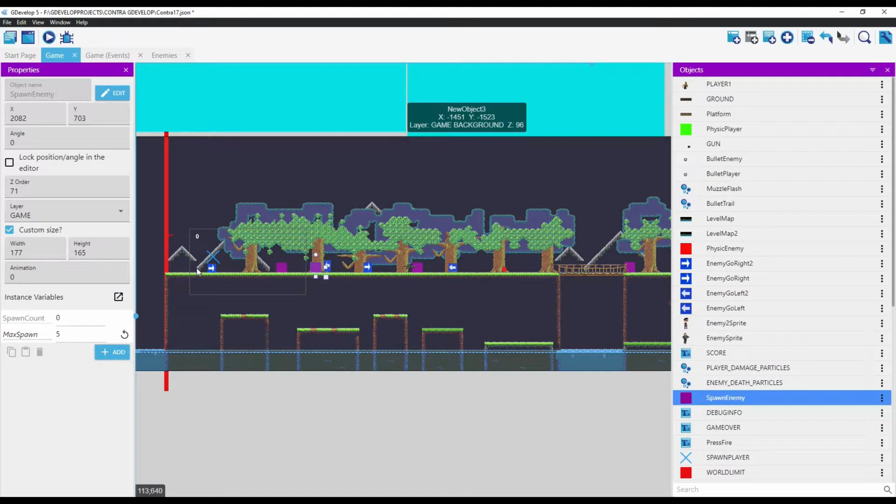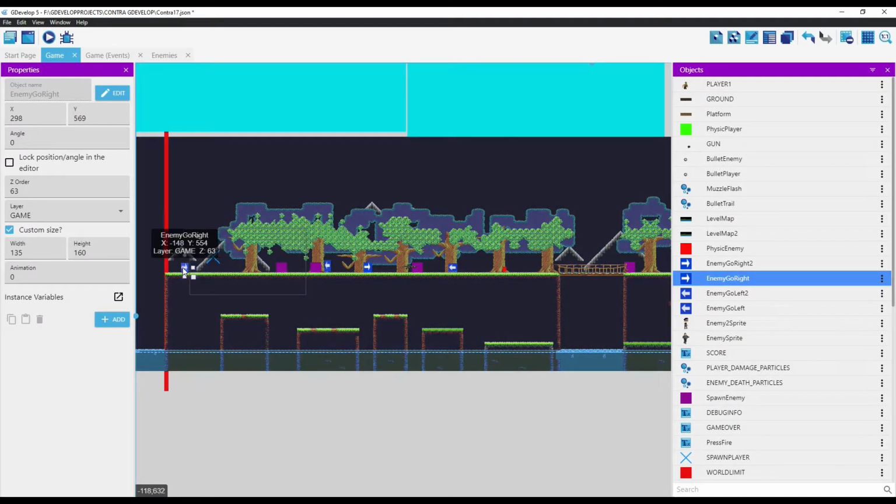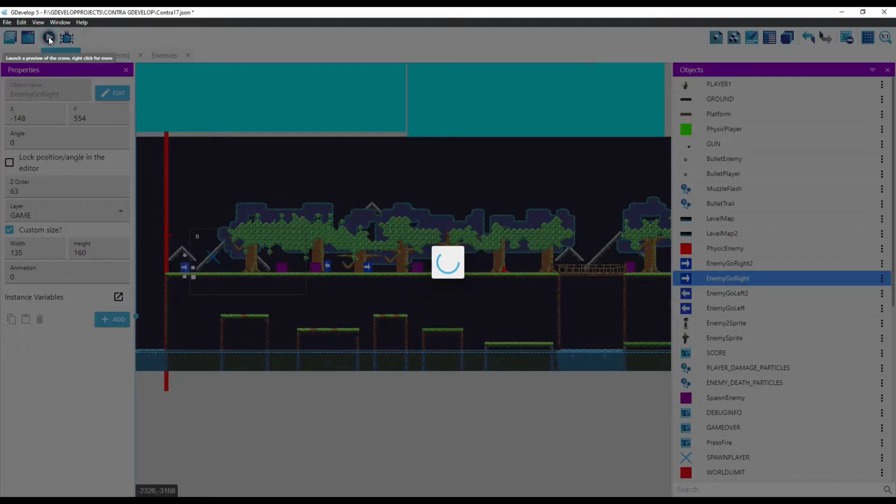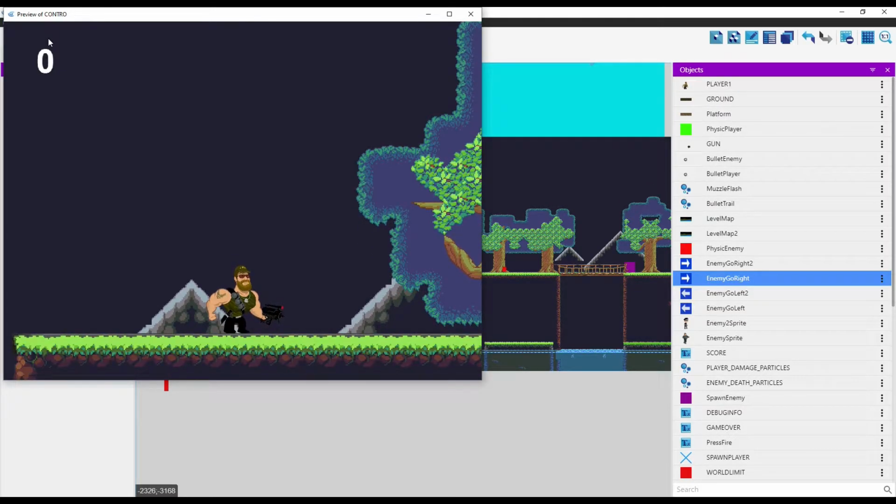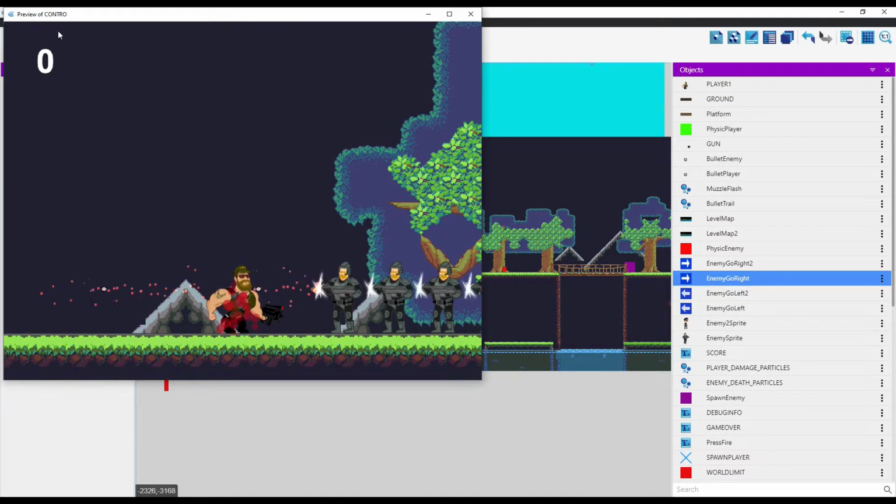let's move the turn right object to be more toward the beginning of the level. Let's run the game. Well, apparently, it is working. Look at this military parade of enemies.